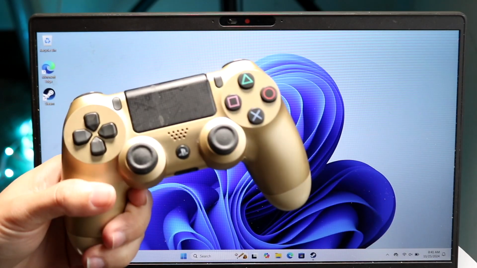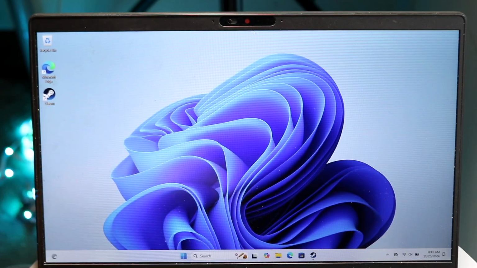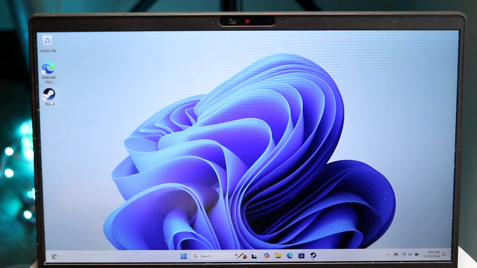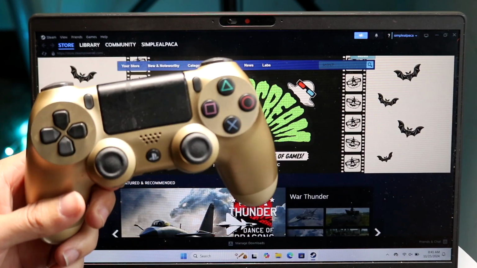So you might be trying to figure out how you can connect your PlayStation 4 controller to your Steam account, or the Steam application, basically. To do this, it's actually very, very basic.